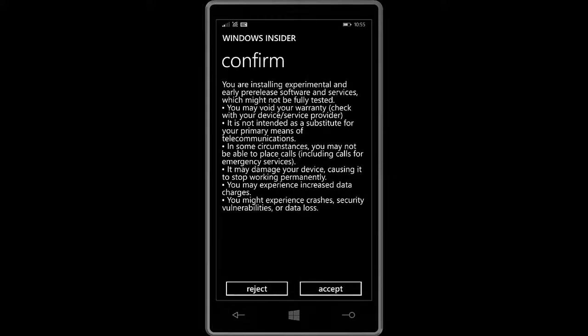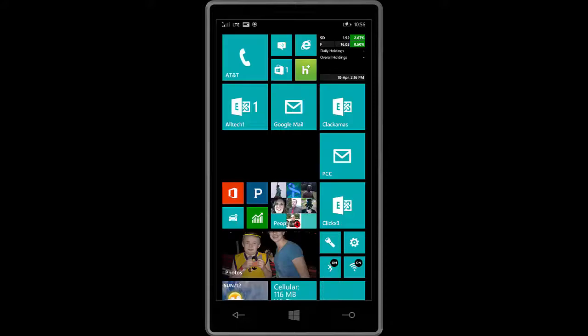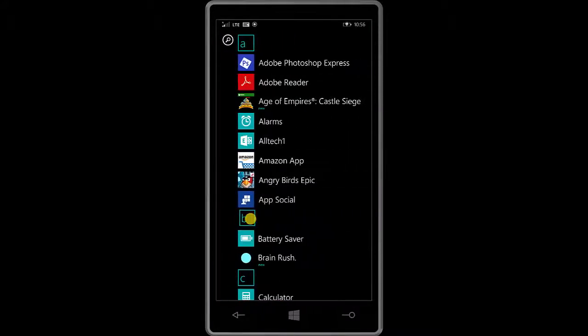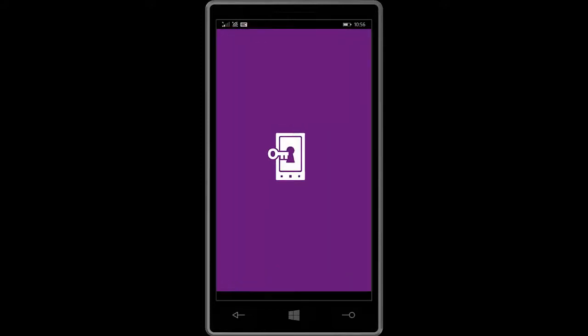And choose next. Go ahead and choose to confirm and accept. Phone is ready to get updates. Rebooting the phone. All right, the phone is rebooting, and once it's reconnected, we'll get started again. All right, our phone is back up again. Go back to Windows Insider.